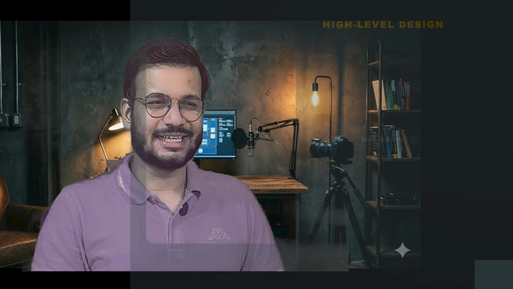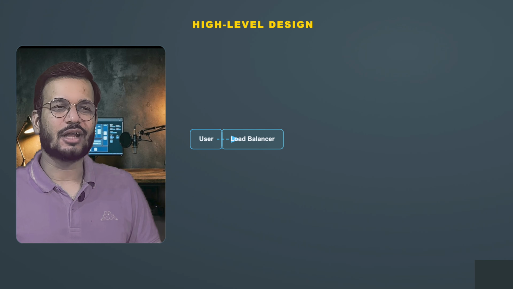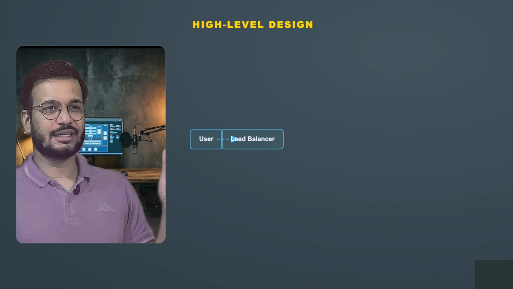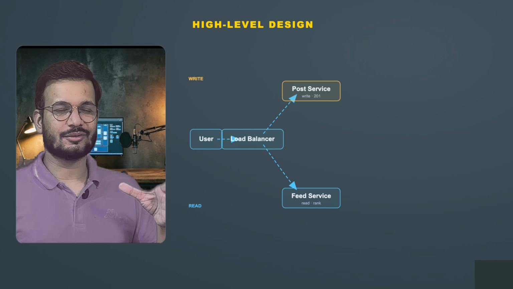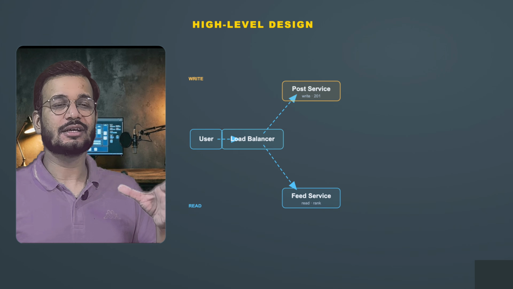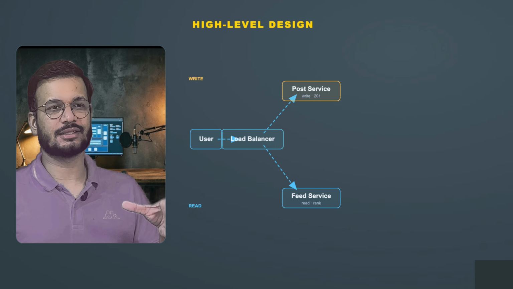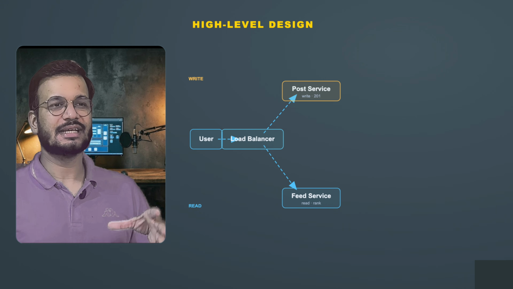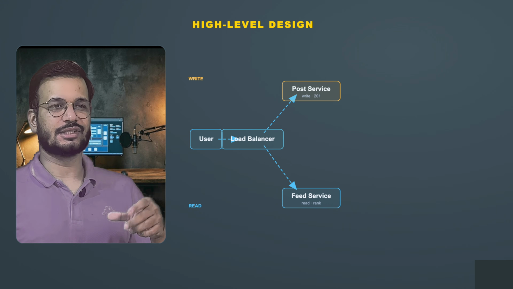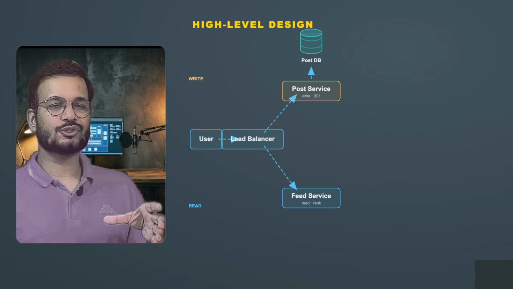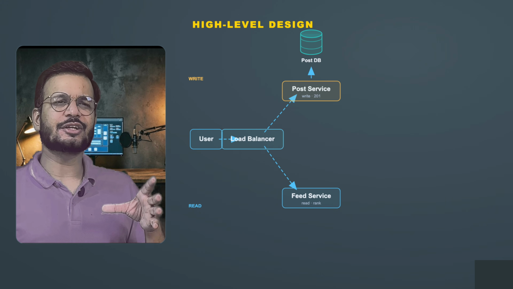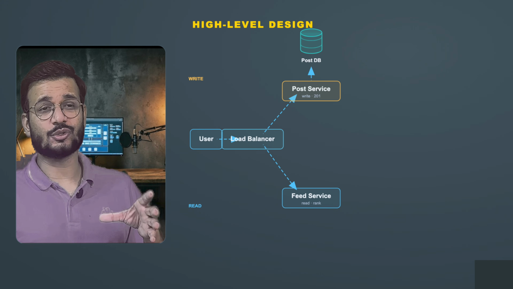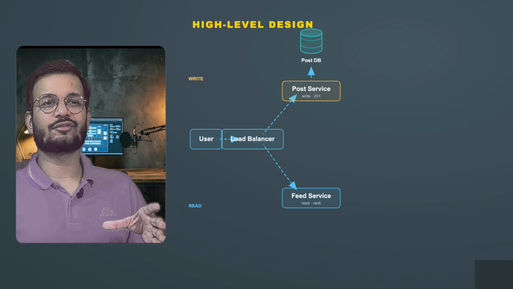Now the high level design. Let's look at the high level architecture. On the left, we have a user. They go through a load balancer to the main entry points on the write path and the read path. Write path is the post service, read path is the feed service. When a user creates a post, the post service writes to the post DB. It immediately returns a 201 Created to the user and does everything else async.